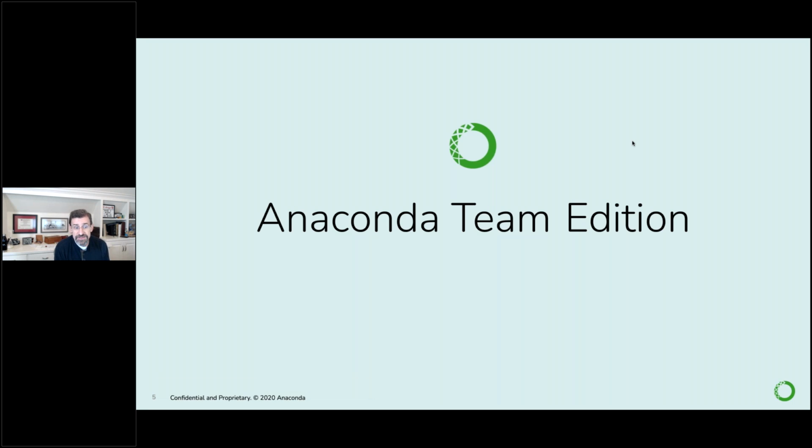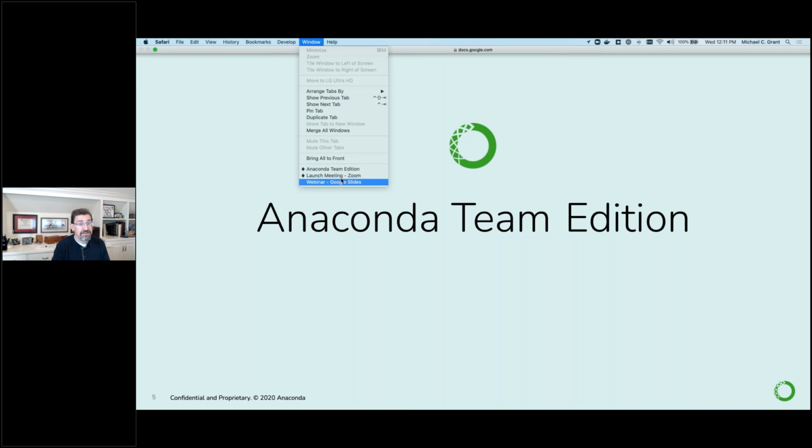So companies that have these kinds of package governance requirements need a repository that allows them to curate and filter the set of packages that they make available to their users. And so we have such a repository. You may have heard of others out there in the world, but we have one called Anaconda Team Edition that is optimized for data science applications.